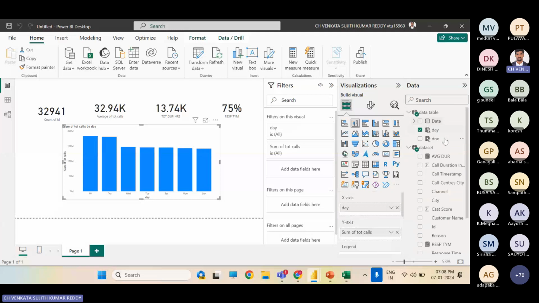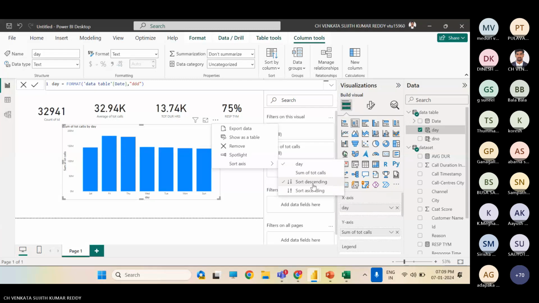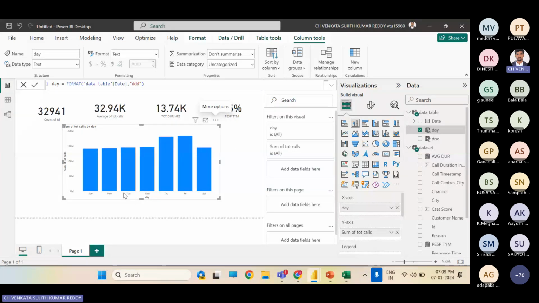So here, once you select the date and go to column tools, in this column tools sort by column day number. Yeah, got it. Sunday, Monday, Tuesday, Wednesday, Thursday. Since I was putting in a descending order, I got it in reverse. Now it's okay, perfectly okay. And I adjust it.